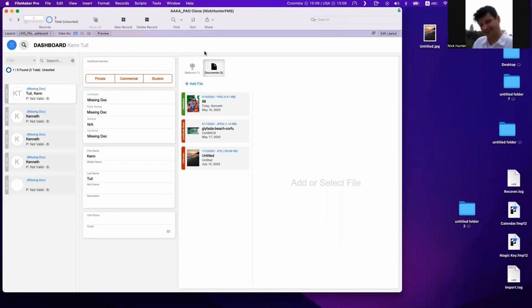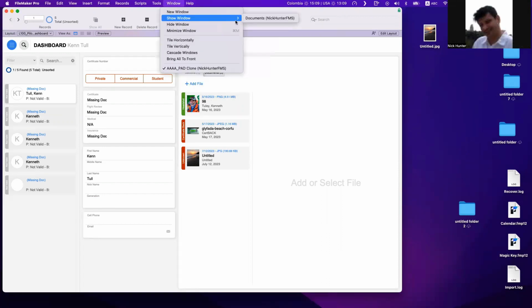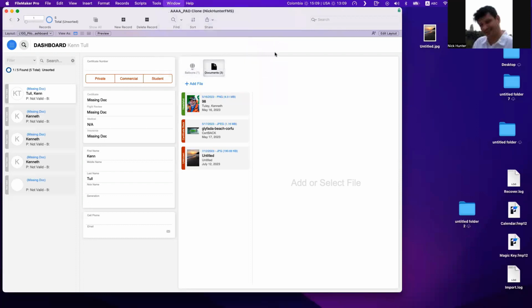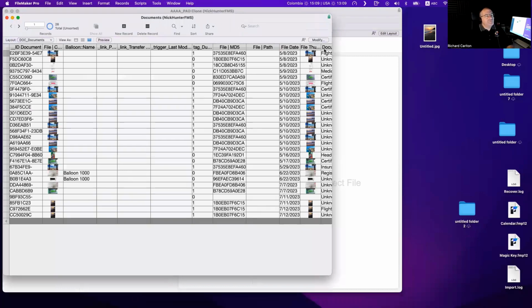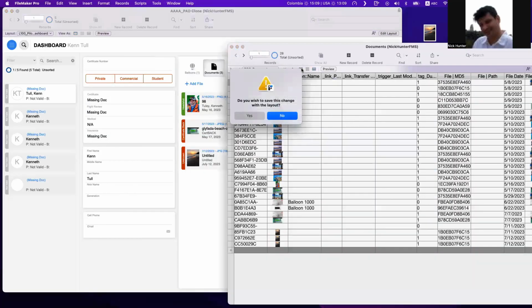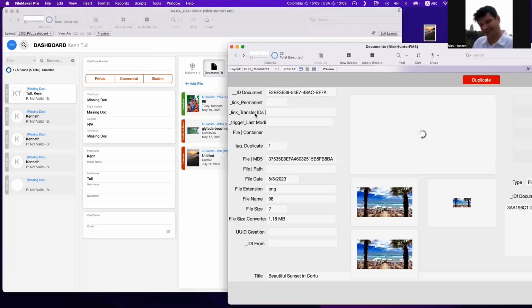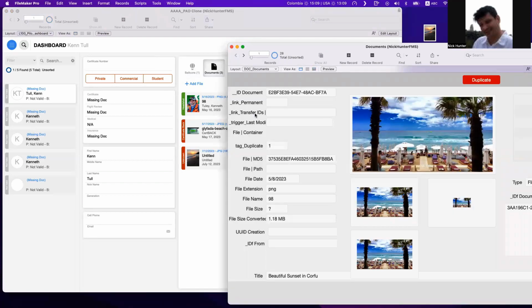So now the file has a dependency, because we have another file where all the documents are stored. Why do we have the documents in a different file? Because we want to share one table with all the documents with multiple other files. So you have 2, 3, 4 FileMaker files, and they all go to the same documents, right?